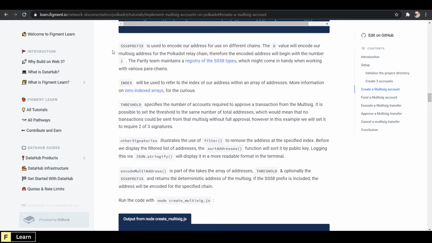The SS58 prefix is used to encode our address for use on different chains. The 0 value will encode our multisig address for the Polkadot relay chain. Therefore, the encoded address will begin with the number 1. The Parity team maintains a registry of the SS58 types, which might come in handy when working with various parachains. Index will be used to refer to the index of our address within an array of addresses. More information on 0 index arrays can be found right here for the curious.